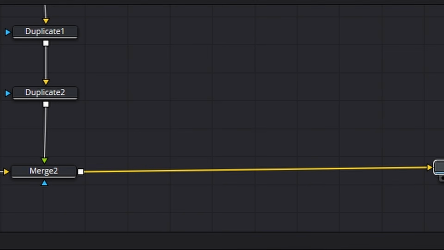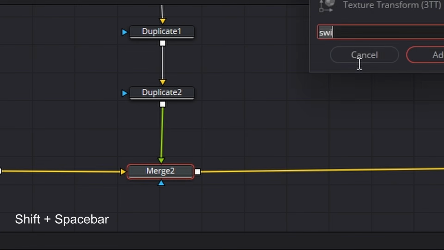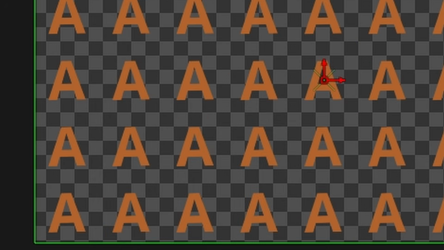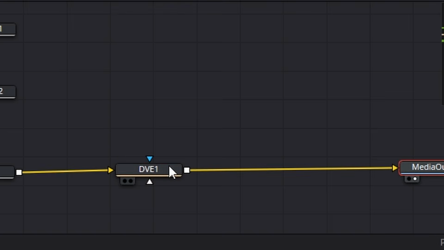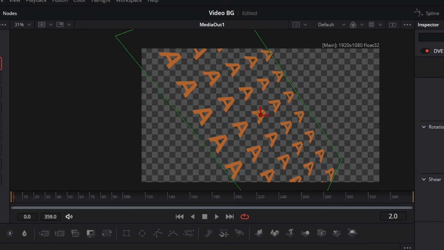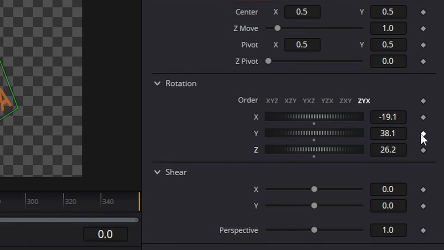Ladies and gentlemen, we're about to have some amazing fun here. We click on this merge here and go Shift spacebar and type in DVE. This is where some of the real magic happens. One of my favorite nodes this is. So clicking on the DVE node, if we come across to the right hand side, you'll see we've got rotation, shear and all this. So I can rotate it in the X, can rotate it in the Y and the Z. Have a wonderful amount of fun. So let's go to there, go to frame 0, and we're going to click keyframes on these like that.